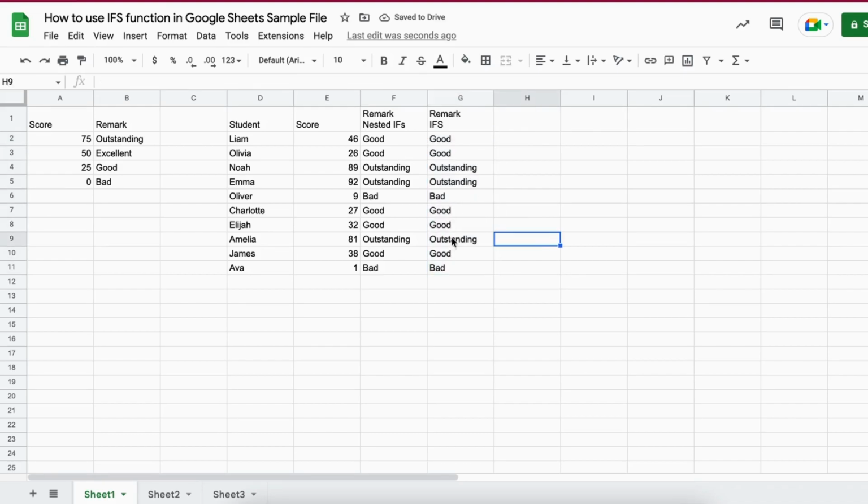As you can see, we have exactly the same results. This time we use the IFS function, and we don't need multiple nested IF functions. Only the IFS function alone is sufficient, and we can easily rebuild this. So this is how to use the IFS function in Google Sheets.